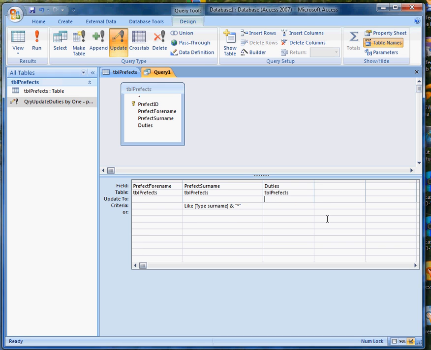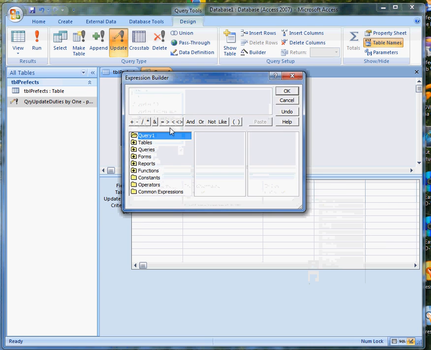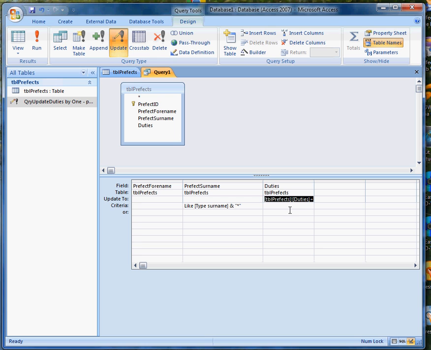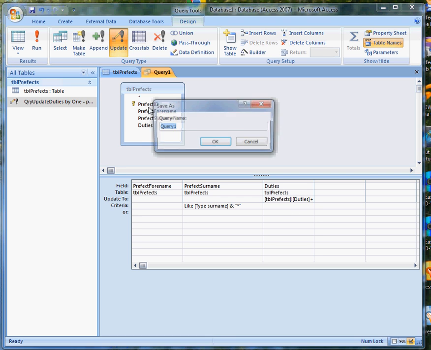It's the duties I want to update, so here I'm going to do something that you might not have seen before. I'm going to right click and select Build. This is because I don't want to have to remember the complicated syntax or way that we put in the data I need. I need to select tables and table prefects and find the complicated way of telling Access that I want to select the duties field from the table prefects. Lots of square brackets and exclamation marks that we don't have to remember. Plus is fairly obvious, and I'm going to add 1 to whatever's in that field of duties, so it will be increased by 1, which gives me a title for my query.